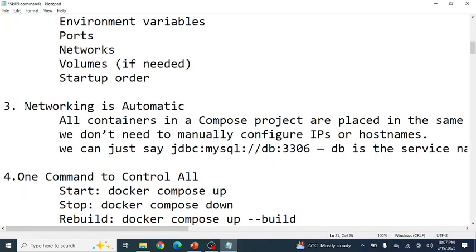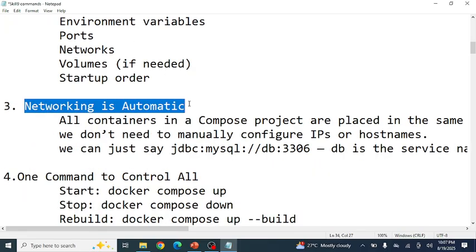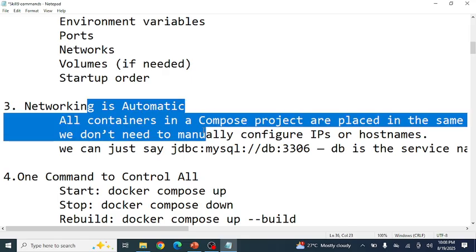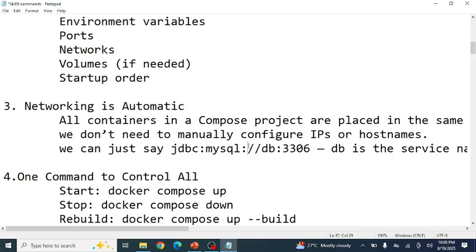Next one, network. If you are using the Dockerfile, we need to define each and every network: what is the front end network, what is the back end network, what is the database network. Everything we need to mention inside the Dockerfile. Now if you are using Compose, it's already automated by default, and the default network details will come. So now the network is automated.